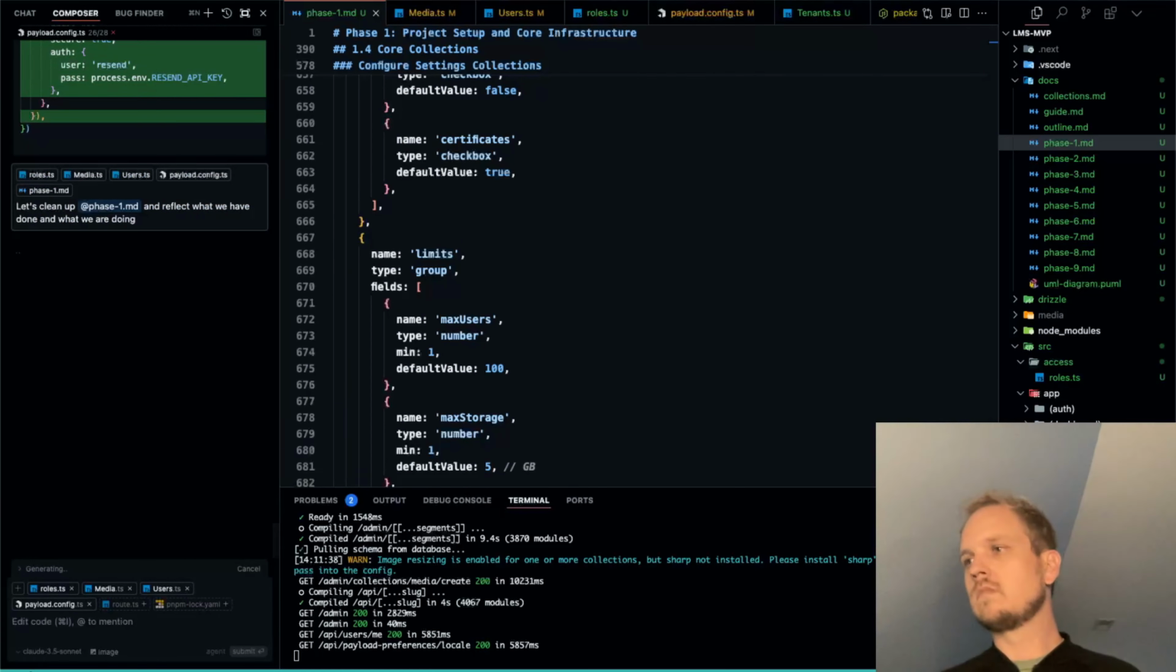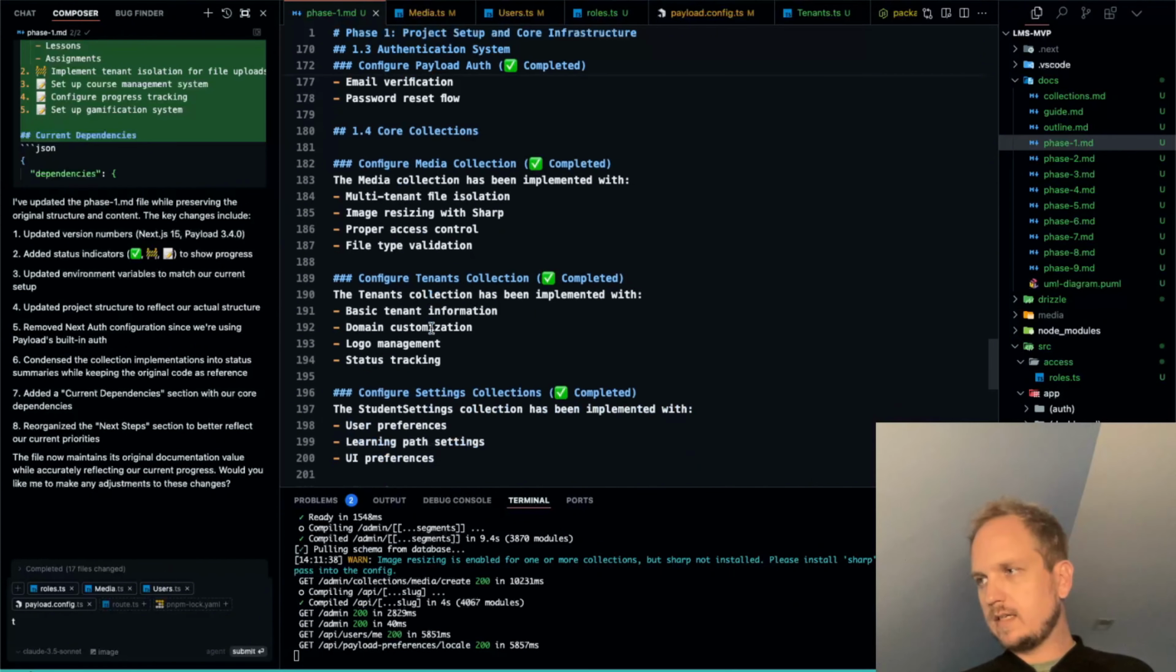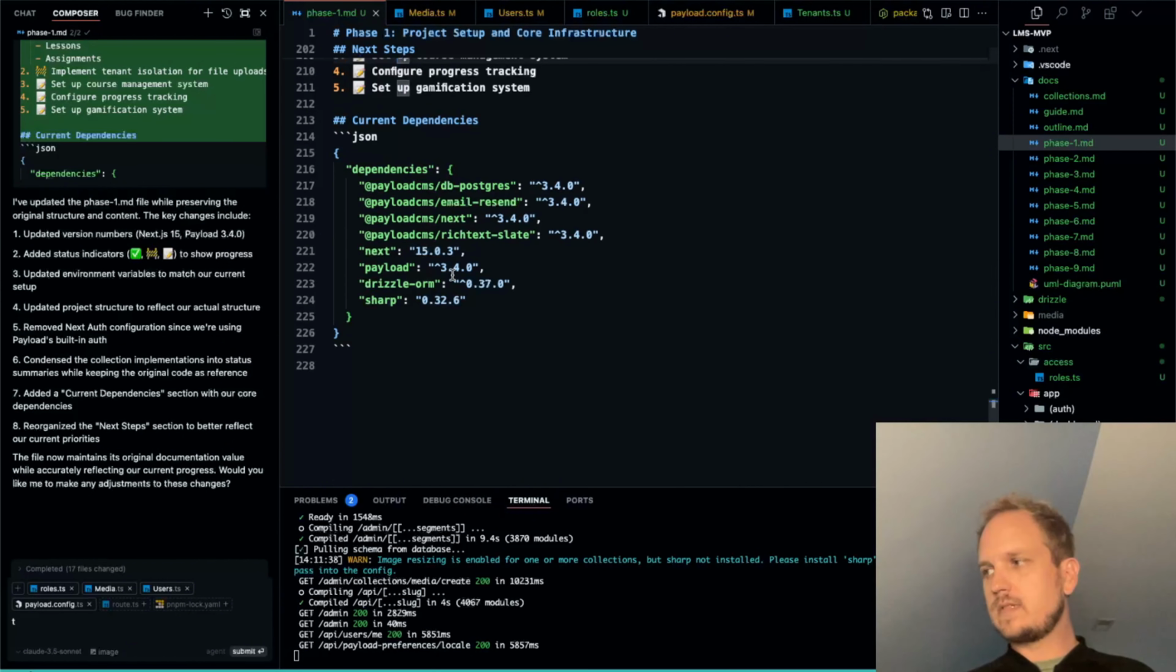So we've done some serious cleanup on the phase 1 document that we started with. We have all of these steps done, some still in progress, core collections, obviously. Taken out a lot of the code stuff that we don't actually use now. Or I'm sorry, we do use it, but we don't need to show it in this document now. Payload auth setup, media collection, tenants collection, settings collections, set up remaining collections, courses, modules, lessons, assignments, implement tenant isolation for file uploads.